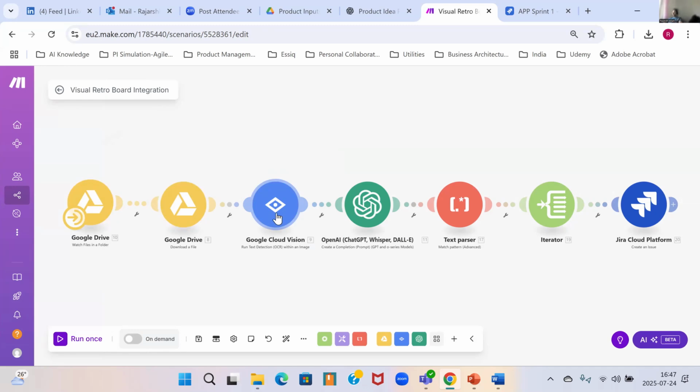There is a module over here called Google Cloud Vision, which is going to basically extract the text from that image file and pass it to the GPT. The GPT is going to do the analysis, and then finally is going to come up with some action items and populate that in my Jira project.